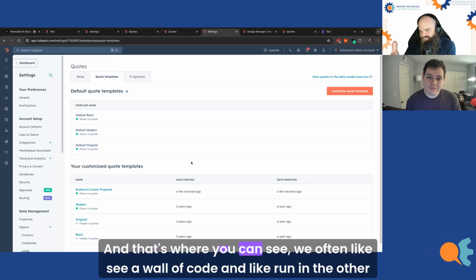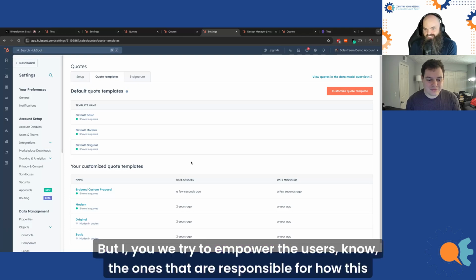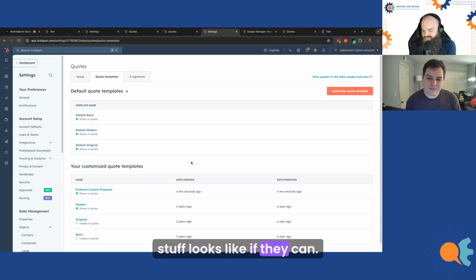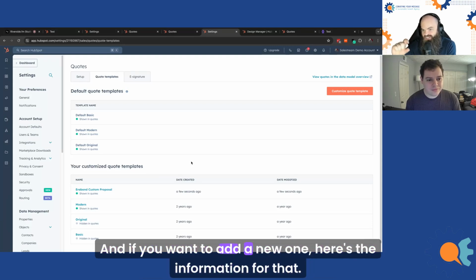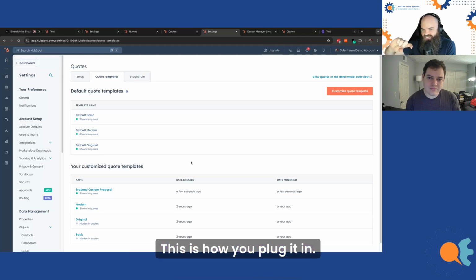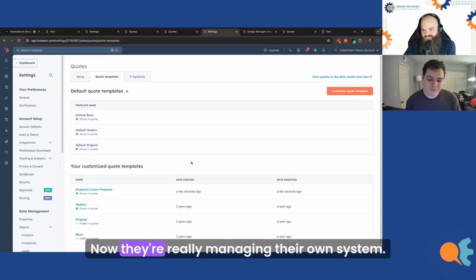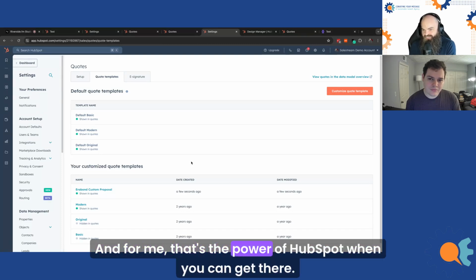And that's where we often see a wall of code and run in the other direction. But we try to empower the users, the ones that are responsible for how this stuff looks. If they can just see very clearly, this is how the properties are listed, and if you want to add a new one, here's the information for that. This is how you plug it in. Now they're really managing their own system. And for me, that's the power of HubSpot.